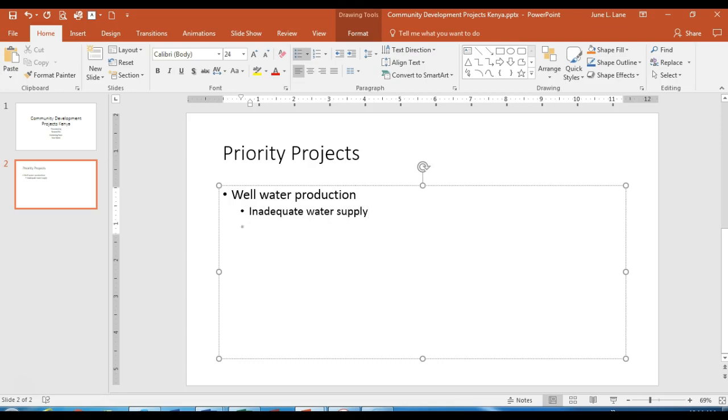I'll hit the enter key again, and now I want to decrease the list level. So I need to take my mouse, come up to my paragraph group, and choose the icon to decrease the list level, which changes the second level bullet into a first level bullet. I will then add a new bullet item, sustainable farming methods.